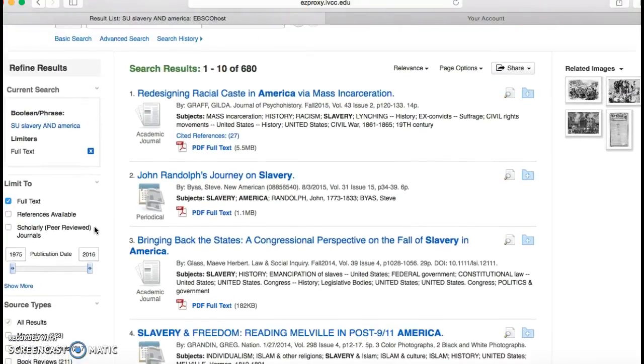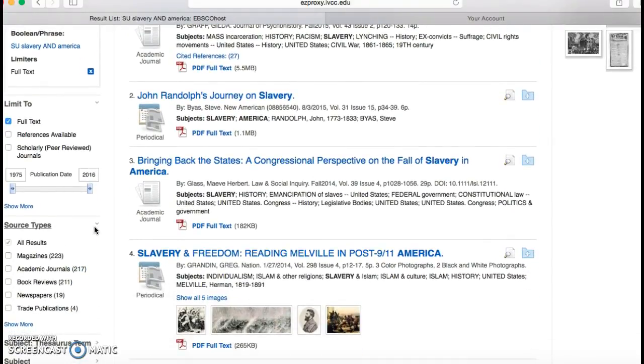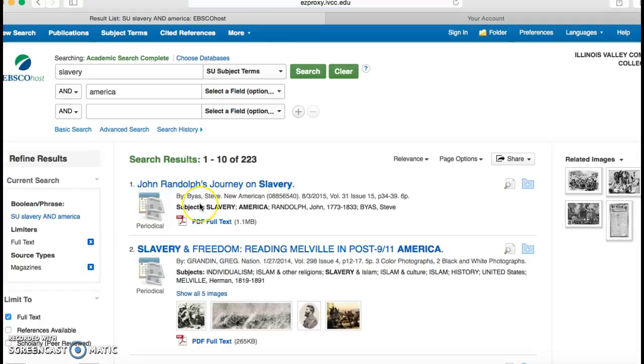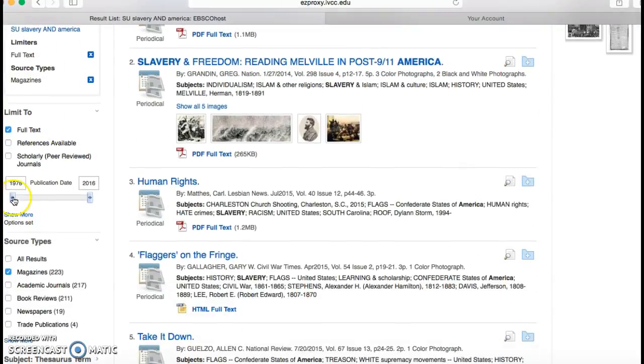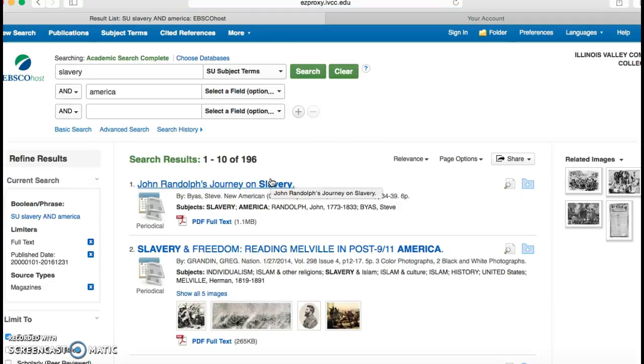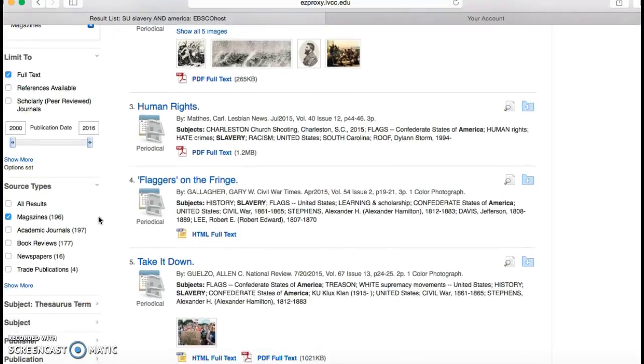Now again, no matter what database you're in, you're going to have options to refine your results. So if I look over here, I might say, okay, I just want to look in magazines right now and see what kind of results I get. Now we're down to 223. So again, you can see that we're getting more manageable with our results here, okay? You might also say, you know what, 1978 is too late of a publication, that's too long. I'm going to zip this up and say I only want things since the year 2000, about 15 years. So now we're down to 196. So again, we're kind of cutting in half each time we limit our results.